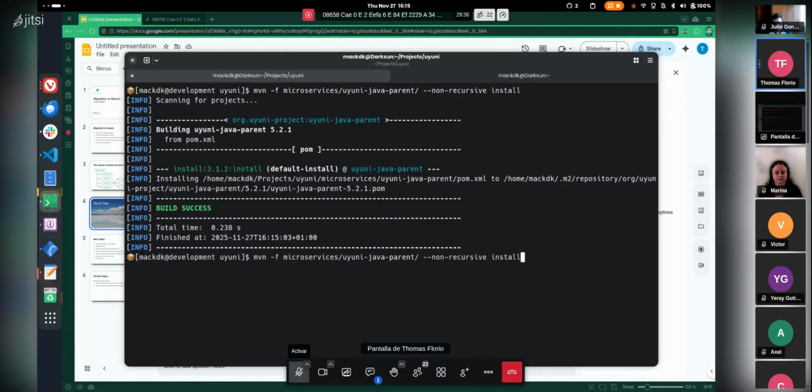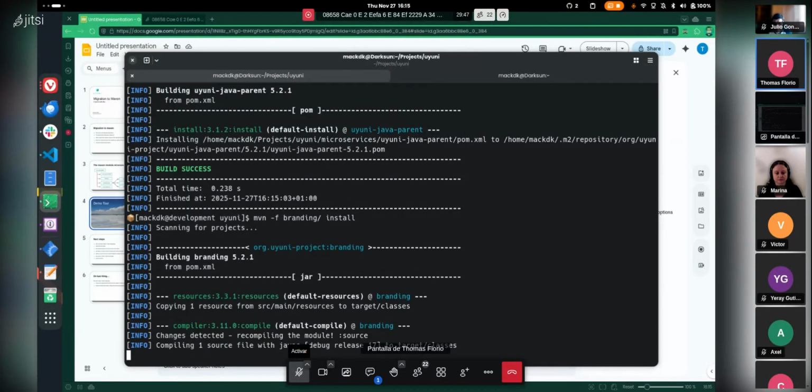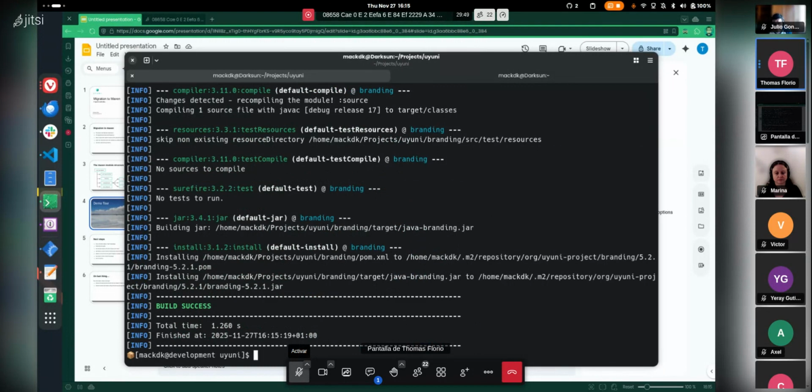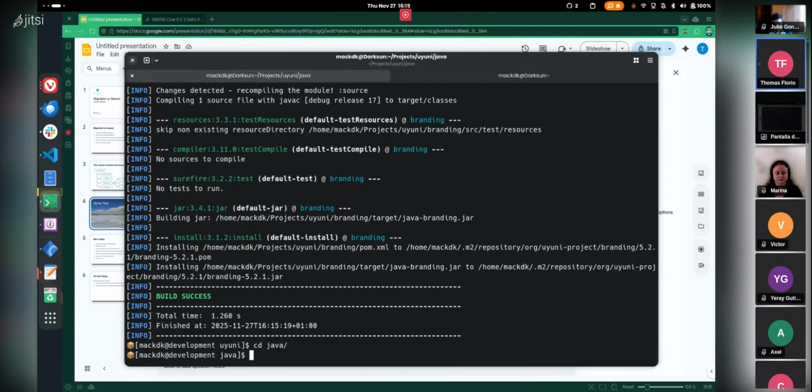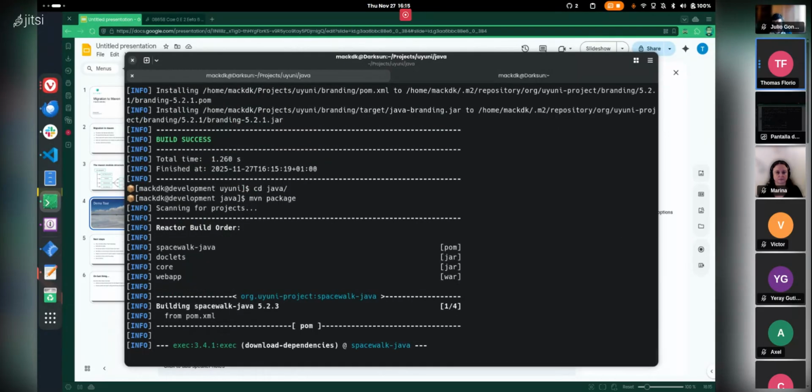At this point, you can do the same thing for branding, which is a dependency of Spacewalk Java, so you don't have to deal with it every time. As you can see, this is also a Maven module, so it's built with Maven as well. Then you can go inside the usual Java project, and here you can start issuing your Maven commands. For example, you can just do mvn package to build the application.